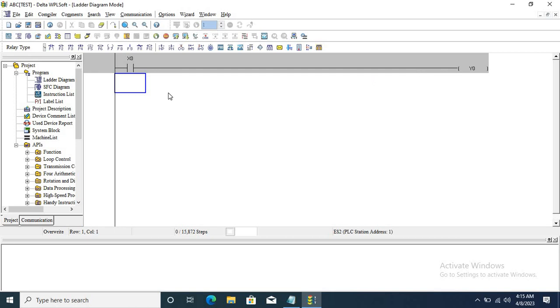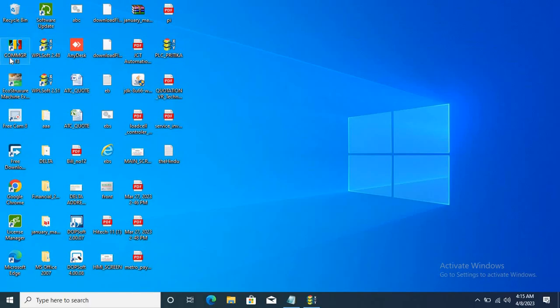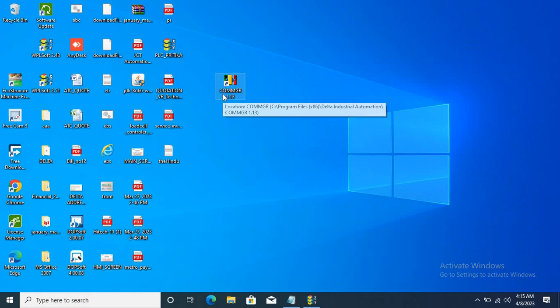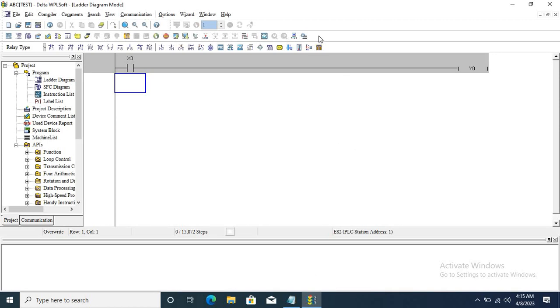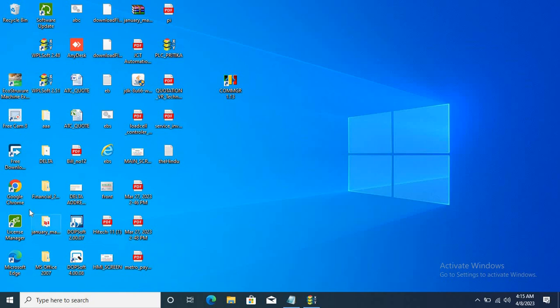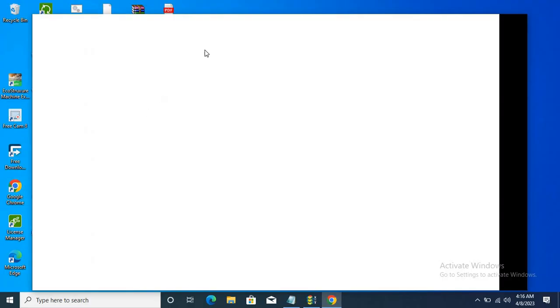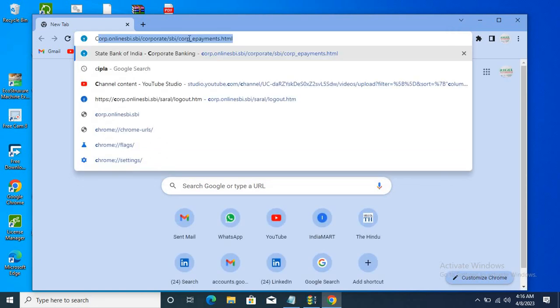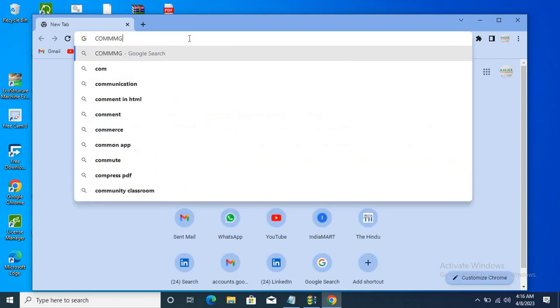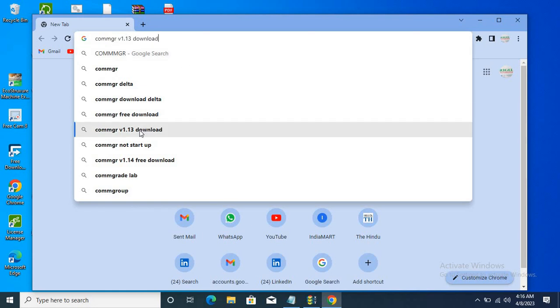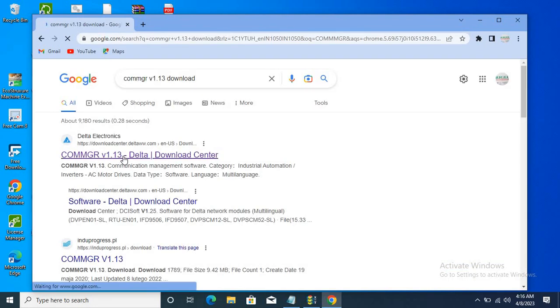Now I'm clicking on simulate. This is the simulator. Normally this is not enabled, but when you download the driver, this driver COMMGR, it will be automatically enabled here. You can go through Google Chrome and type COMMGR 1.3 download here. You can download from here.